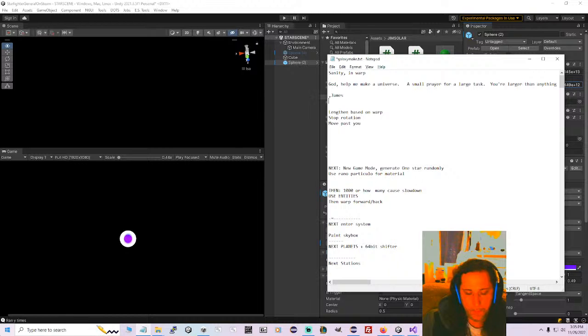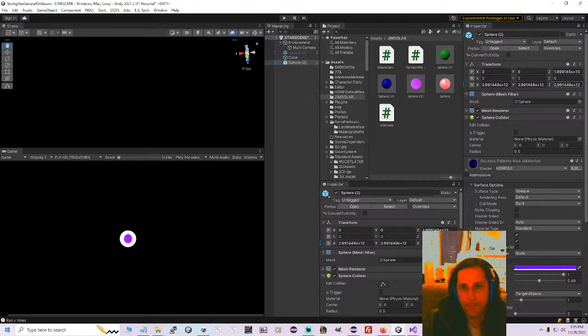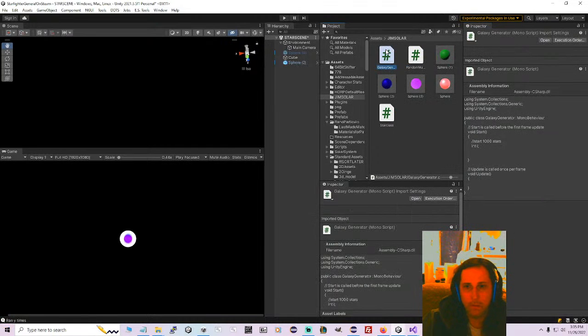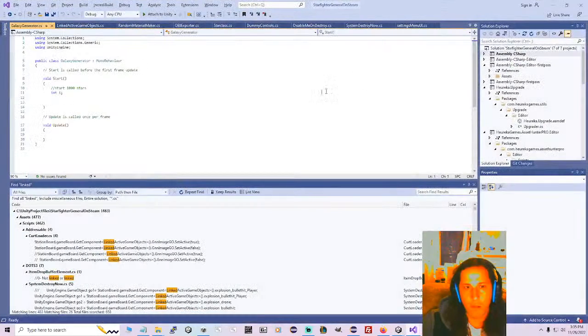Now we just generate the Starfield. Okay, so we need to get a script for generating the Starfield. Real easy, I think I already have it. Galaxy generator. Double click it. Start with 1,000 stars. We start with 1,000,000 stars.